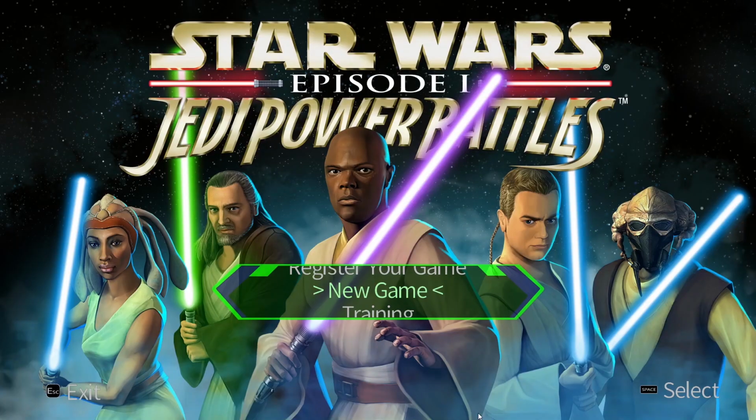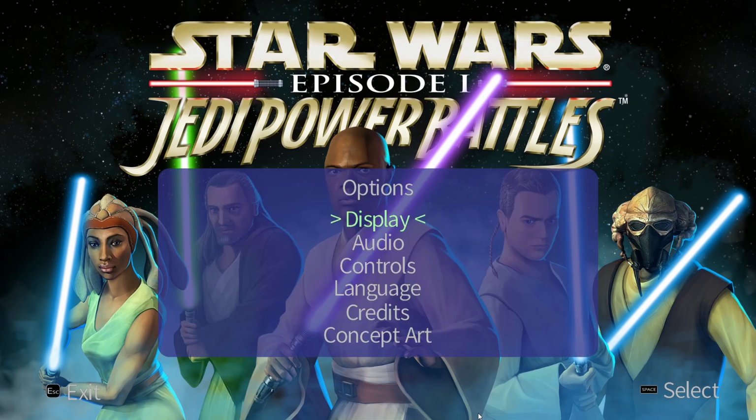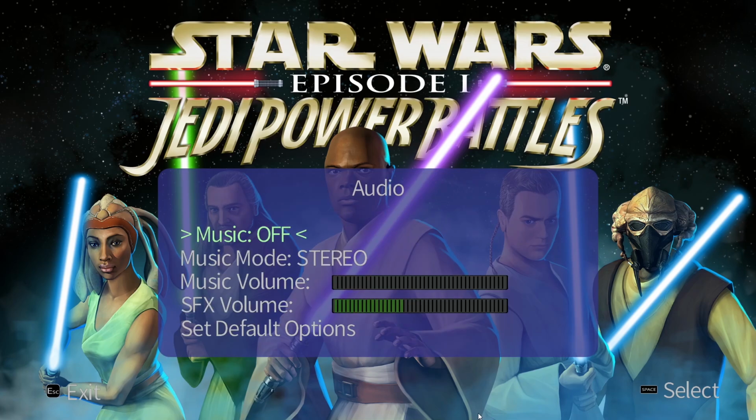So all you need to do, just press the down arrow key until you reach options, then hit enter. Go down with the arrow key to hit audio, and then as you see there's the music volume. All you need to do, just press the right arrow key to turn the volume up, or if you want to lower the volume, just press the left arrow key to turn the volume down. And to make sure it applies, just hit enter, and that's it.